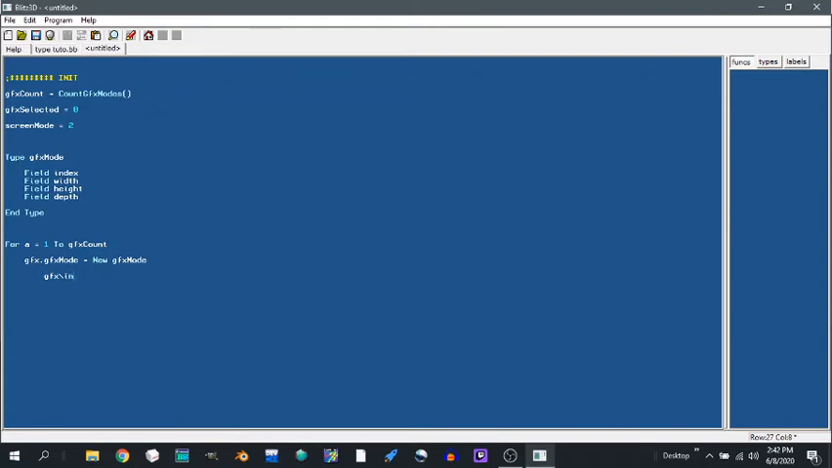GFX slash index equals a. GFX width equals GFX mode width. And this is just a built-in function of Blitz3D that returns information about a graphics mode, depending on that right there. So this is graphics mode number 1 for the first cycle. So then GFX slash height equals GFX mode height.